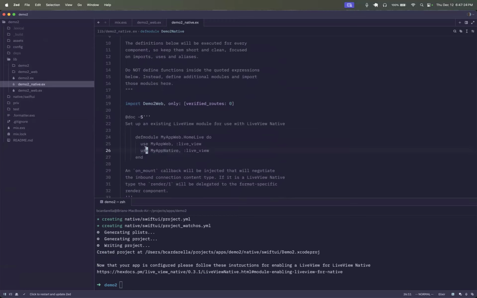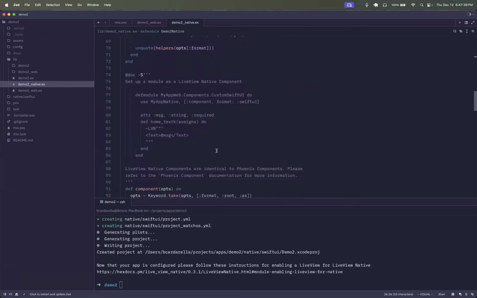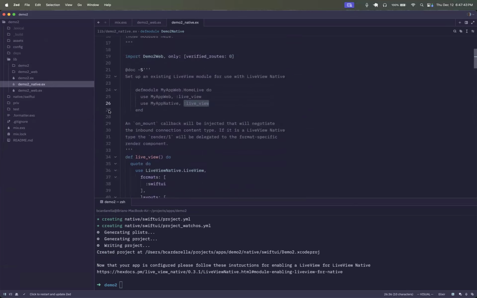So in a live view itself, you're going to say use my app native. In this case, it'll be Demo2Web.Native, and then just live view. And then it has helper functions to set up components, render components, and so on.